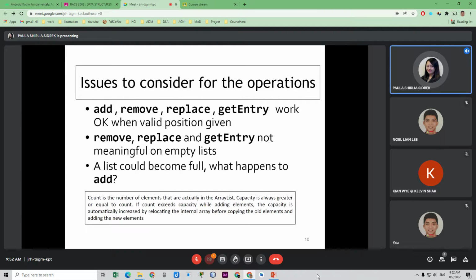There is also another way of doing it. You create another array, meaning you transfer the old elements into the new array, which is a bigger one. That is a way to solve this problem. So this says to automatically increase by relocating the internal array, copying the old elements, and adding the new elements. That is one solution I put here.